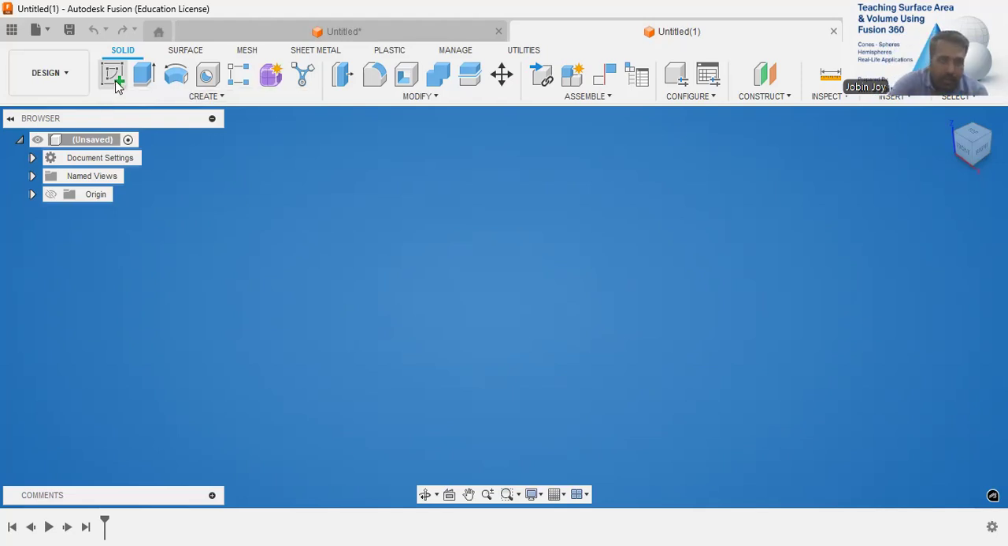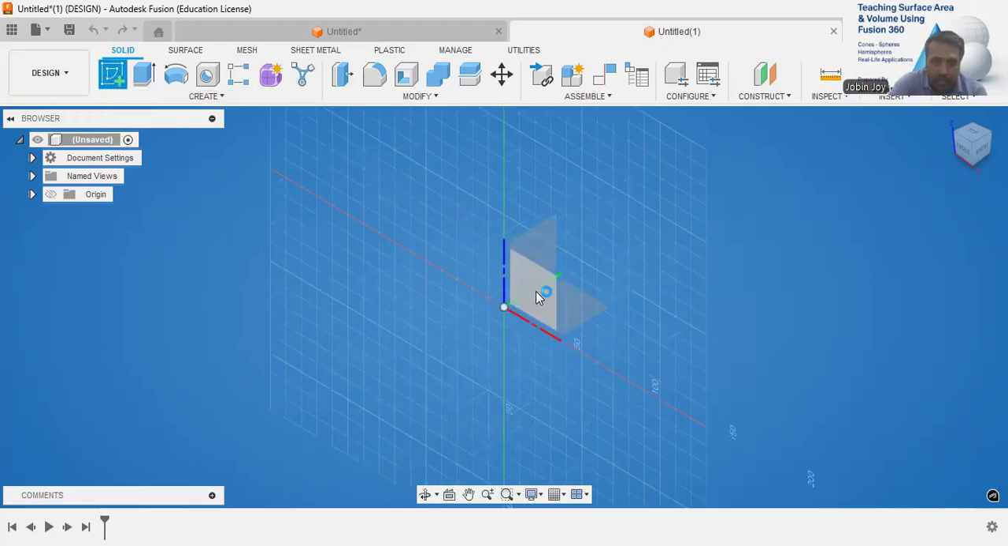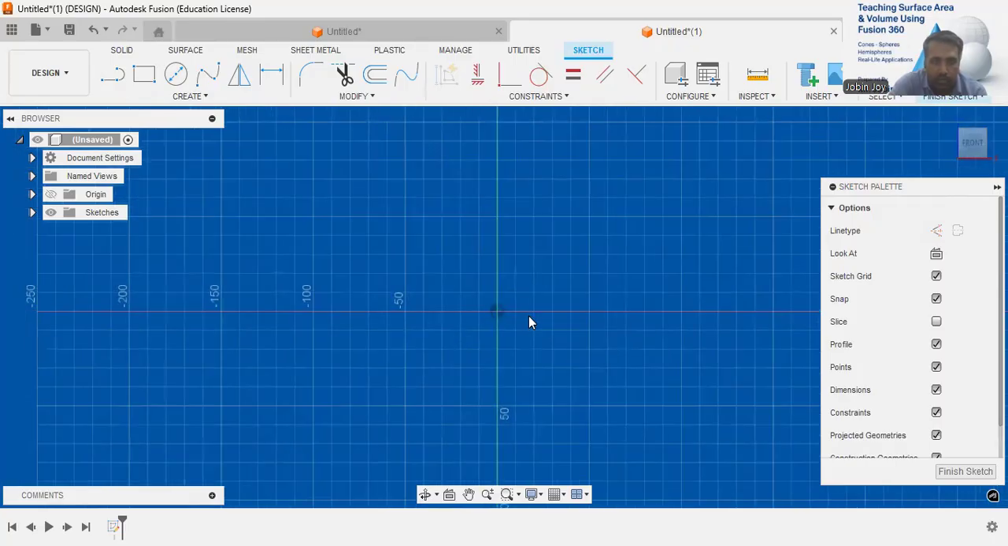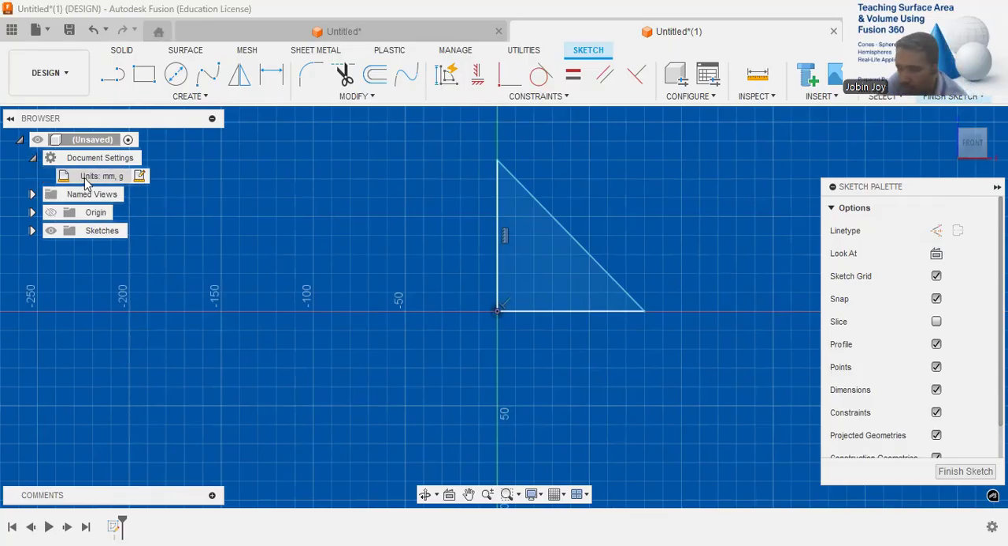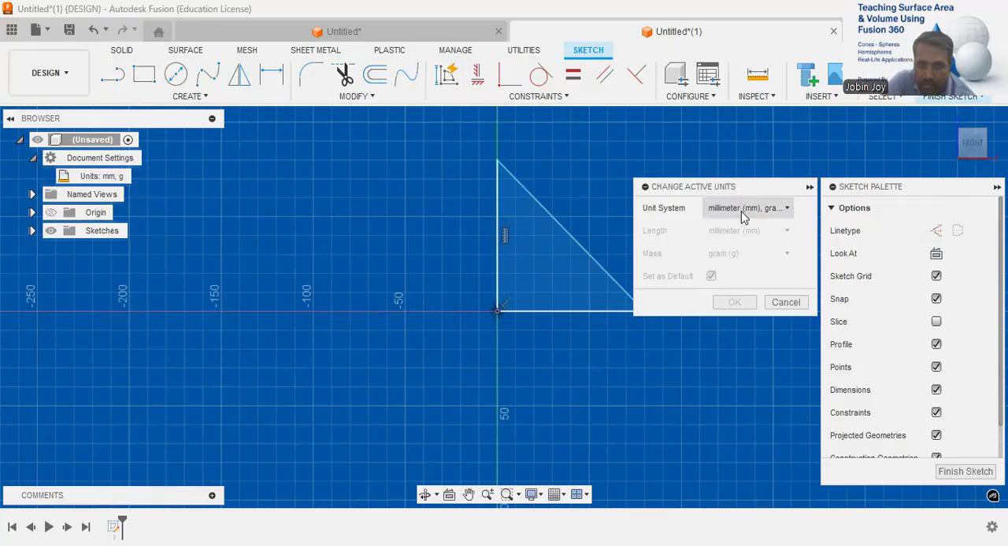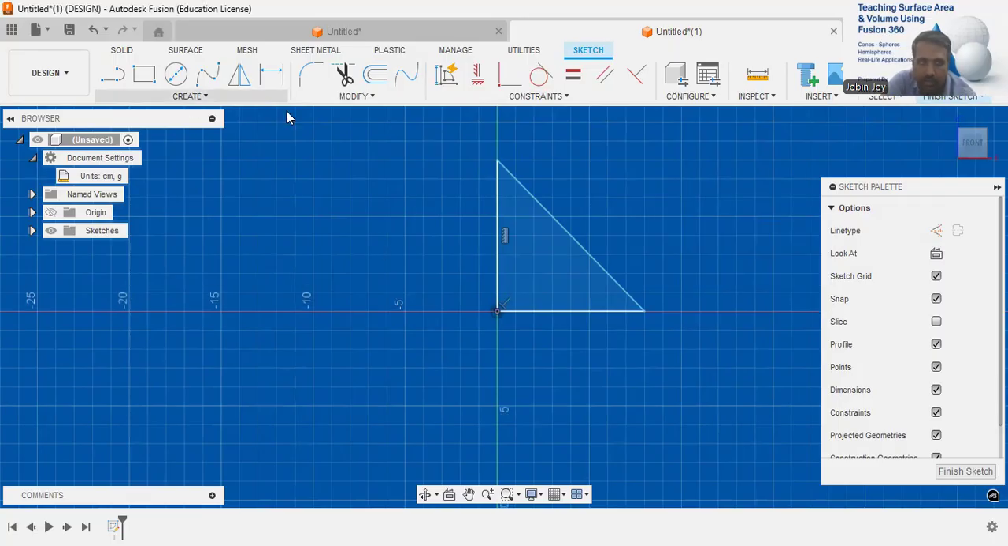Here I am going to draw a right angle triangle. This is my right angle triangle. Before that, I'm changing the unit, which is now in millimeter, to centimeter. And then the height of the cone is 16 centimeter.